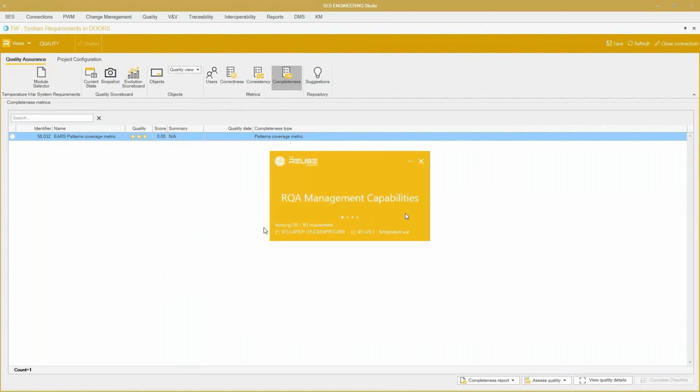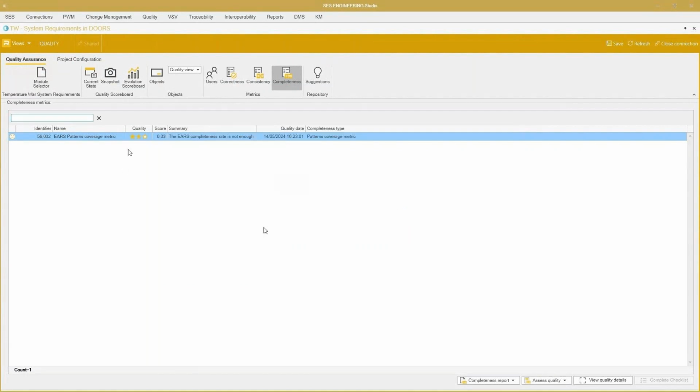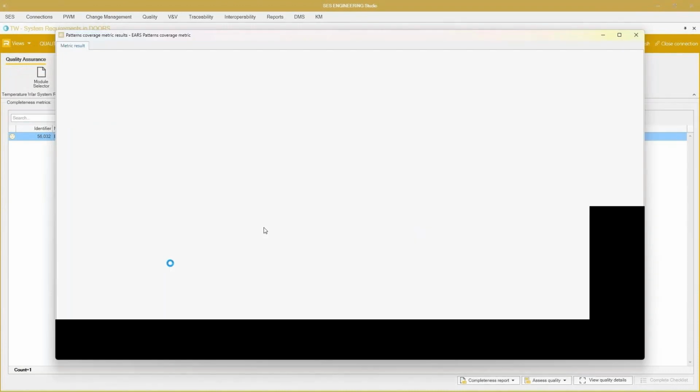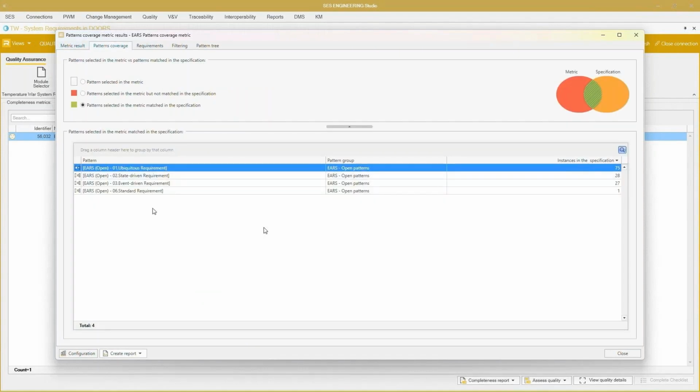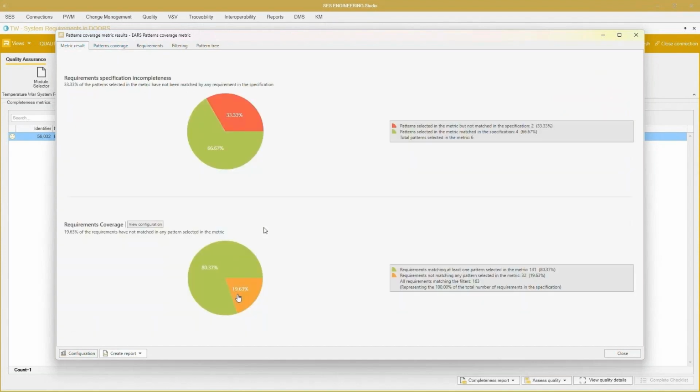I have created a metric to check how many of the different patterns I have used in my full specification. If I open it, I see that I am 66% done and 33% is missing, meaning that out of the 6 possible patterns, I have written requirements for 4 of them: ubiquitous, state-driven, event-driven, and a standard requirement. But in my spec, there is nothing about optional and nothing about unwanted behavior. So it is now up to you to determine what to do if you have nothing optional and nothing unwanted.